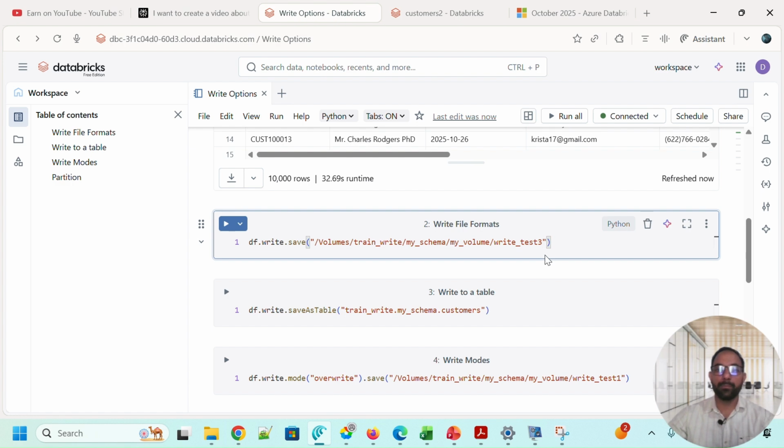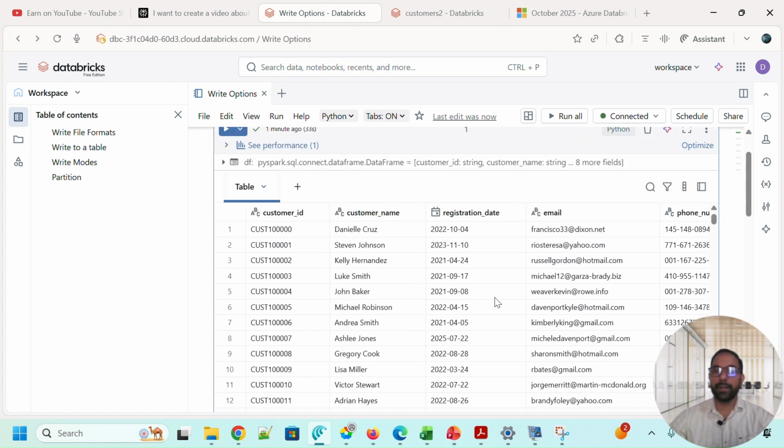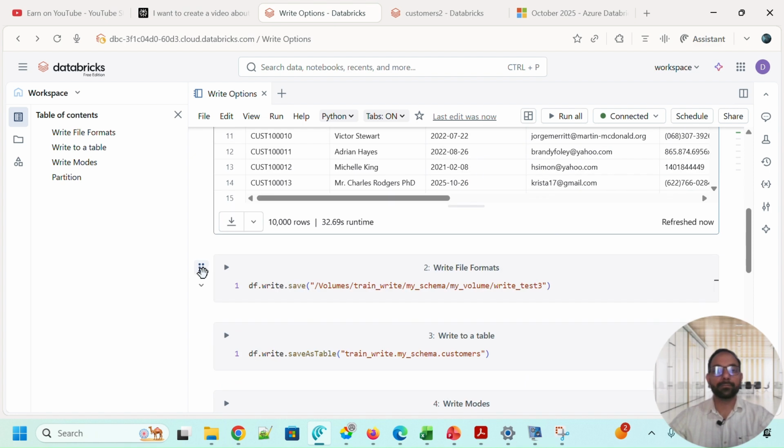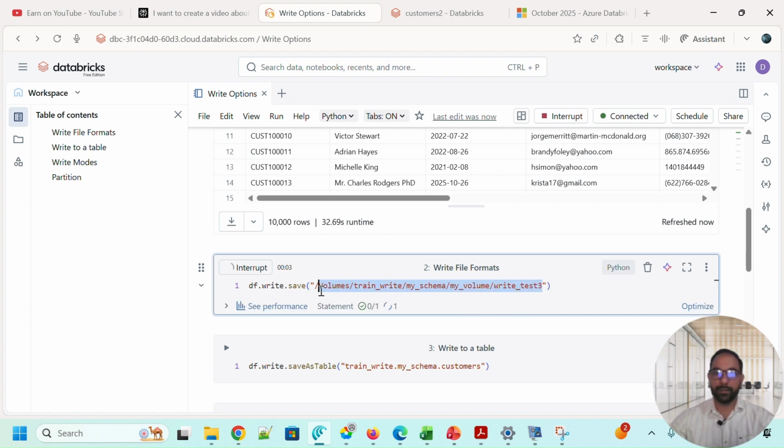For now, let me mention the location as write test3. So this is the data which is there in this data frame, the customer related data like customer ID, name, registration date, and other information. So if we write this data frame, this is where the data will be written. So currently it is doing the write operation. It has completed the write. Now let's see what do we find at that location.